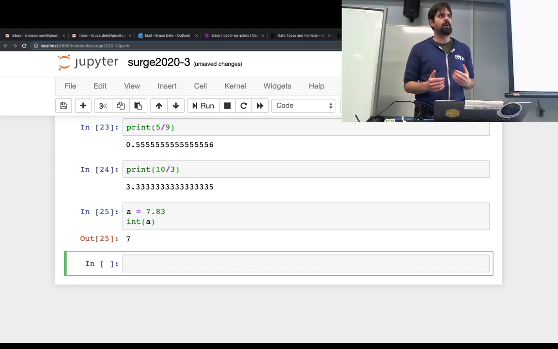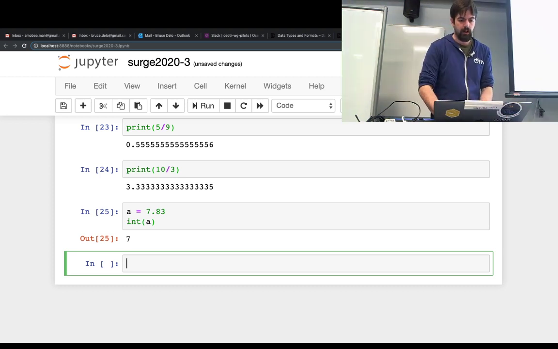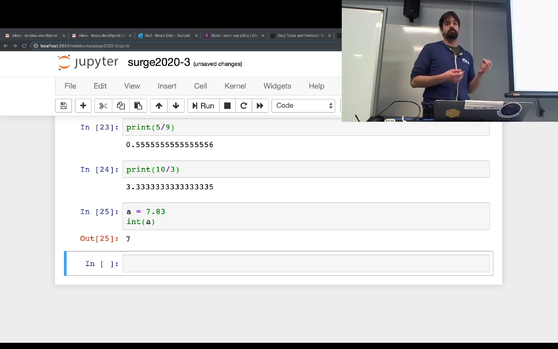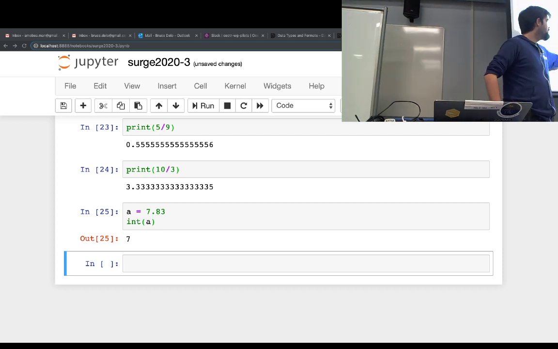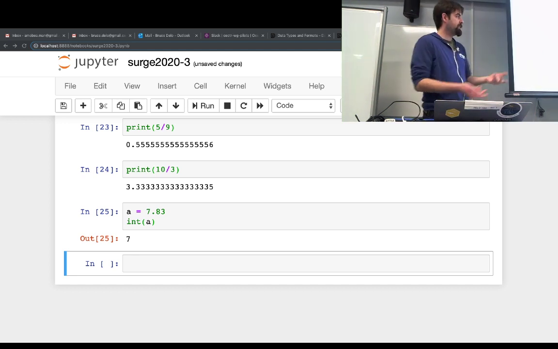As I said, useful to know, you can lose data if you're not careful with how you cast your numbers. So it doesn't round? The question was, does it round? It does not. It takes the number and just lops whatever's after the decimal point off. So 7.83 just becomes 7.